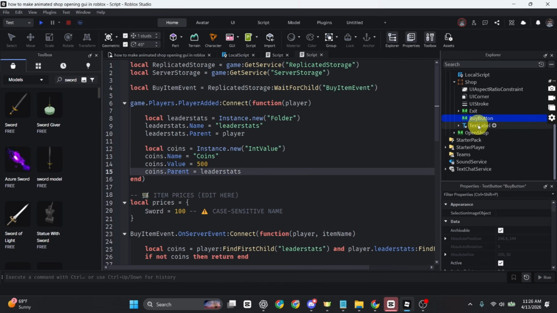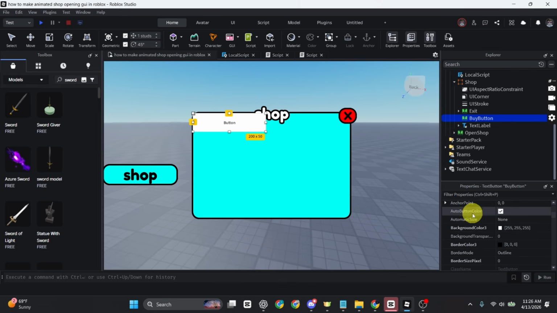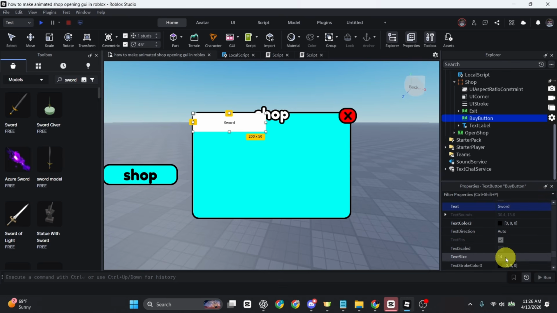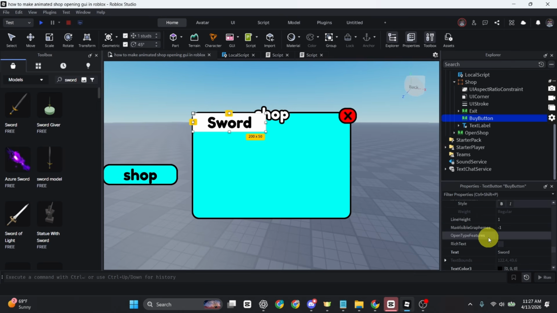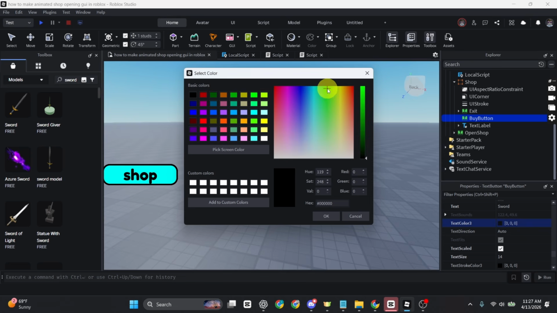Now let's make it look like a real shop item. The first thing that we need to do is, while selecting the buy button, just go to the properties and scroll down and find Text. Now you can change this to anything that you like. So I'm just gonna set it to Sword and hit enter. I'm just gonna set TextScaled to on, and I will choose the font to be Fredoka One. After that, you can choose any color to your liking. So I'm just gonna go ahead and choose the color for the text. Let's say I want to go with a bit of a greenish color.